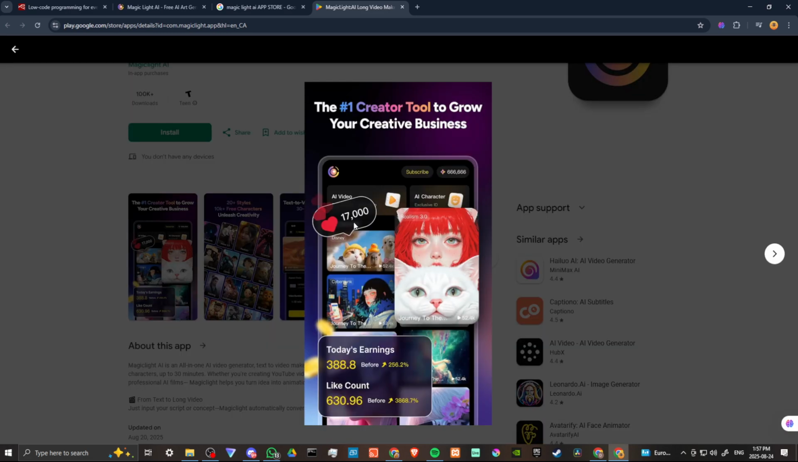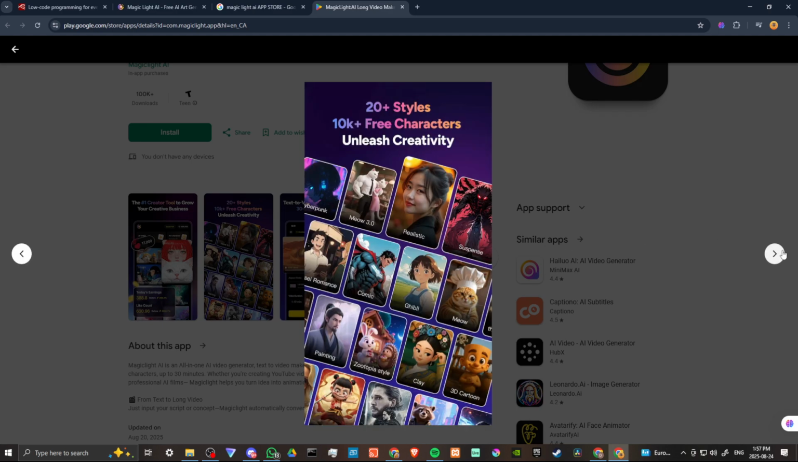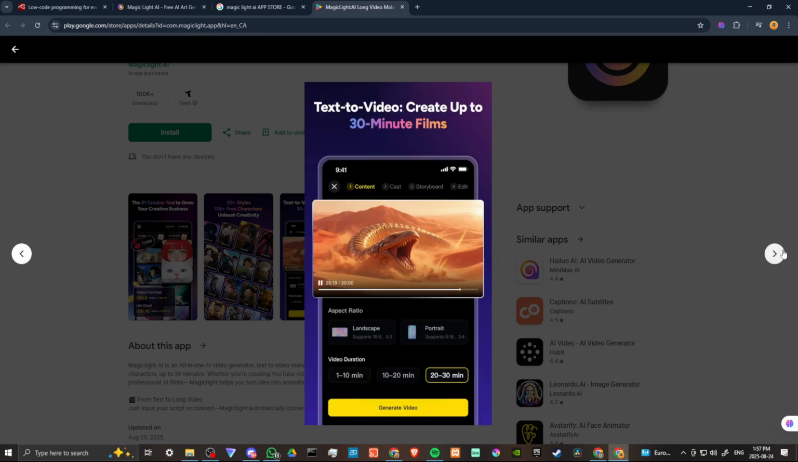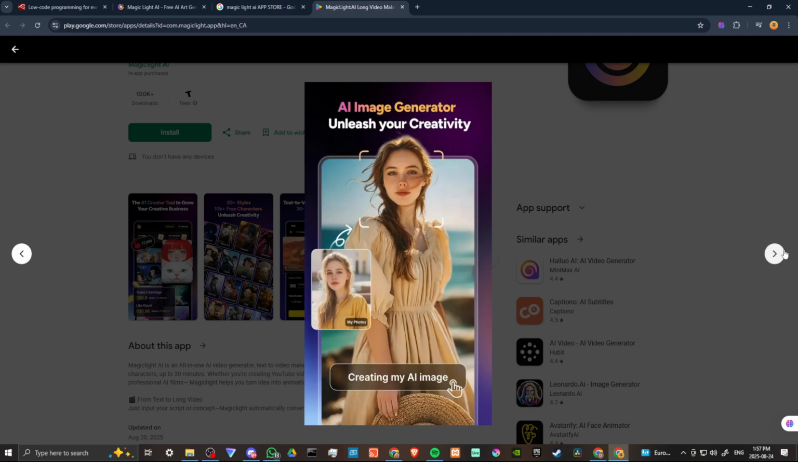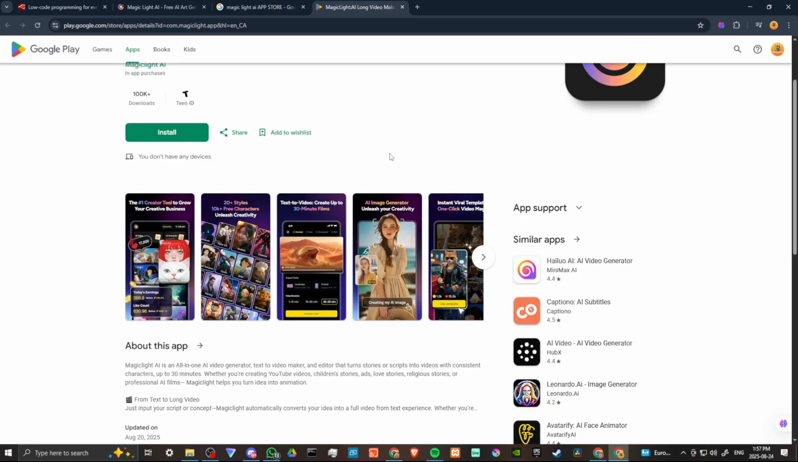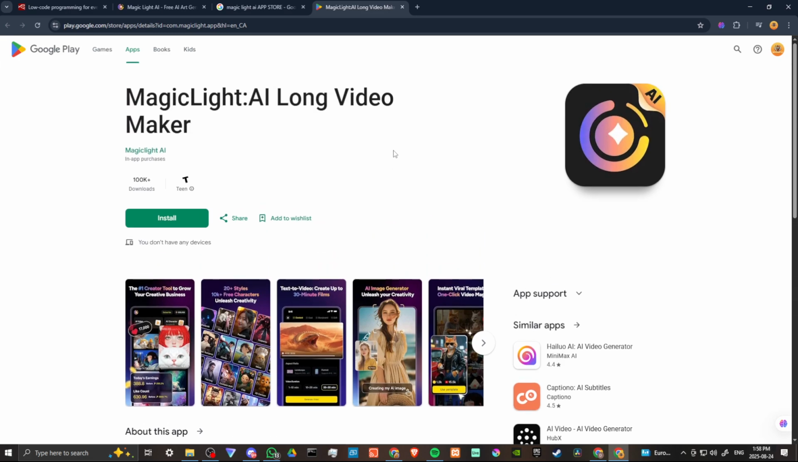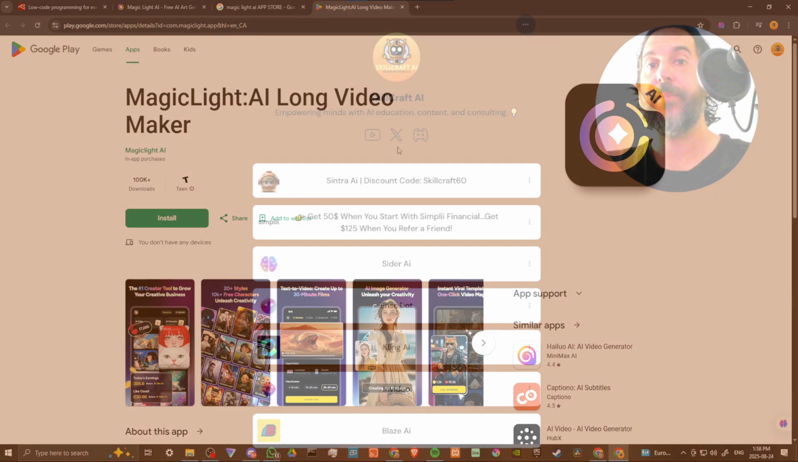And with the Magic Light AI app, you get access to the #1 creator tool to grow your creative business. You have 20 plus styles, 10K plus free characters to unleash your creativity. Has text to video. You can create up to 30-minute films, which is interesting. And you can use their AI image generator to unleash your creativity, creating your AI images. So if you're interested in taking advantage of the Magic Light AI app, head over to the Google Play Store. And that's all there is to it.